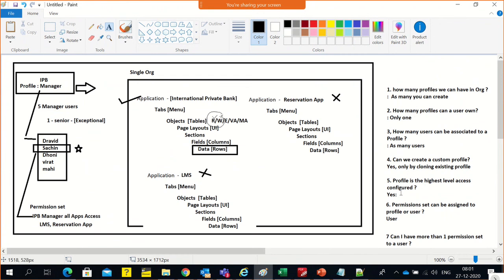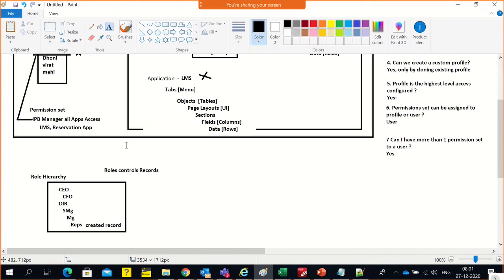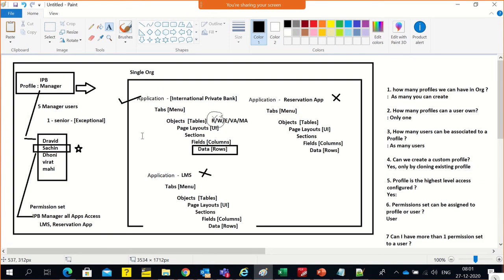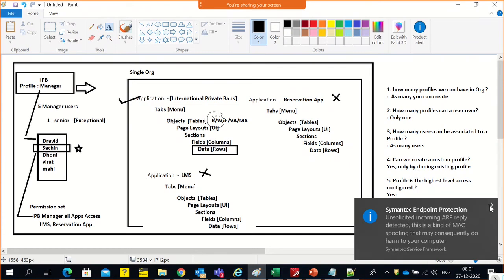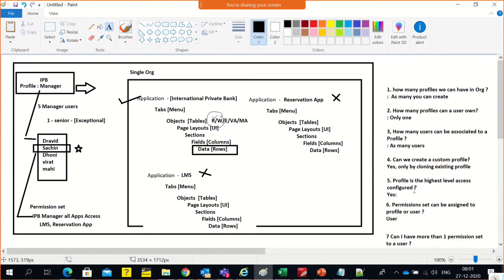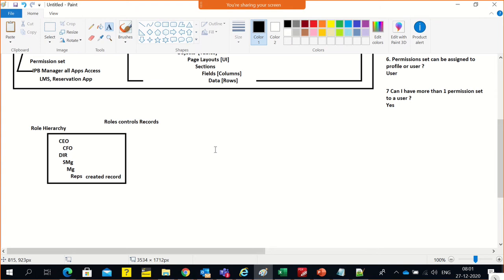Profile is the highest level of access configured. So they are the highest level, which will always be on the profile side. If you give read, view all, modify all, and somewhere else try to control it, it will never happen, because on one side you have already opened up, and you cannot stop anything there. So they are the highest level. So do not give access at the highest level. Go somewhere else and open up the access.